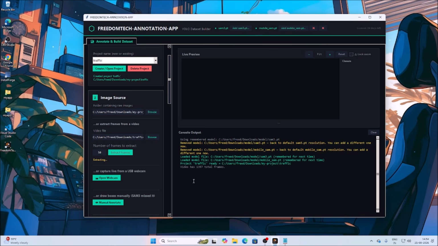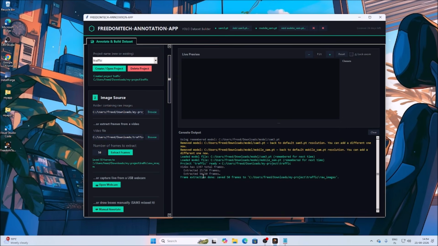Click on extract frames. It will show how many frames you can extract from the video file, which is 1397. So you can go with 1000 images if you have a powerful GPU, but right now I will go with only 50 images. Simple. So it's now extracting, so just wait. As you can see, 25 images are already extracted. So friends, as you can see, we extracted all 50 images.